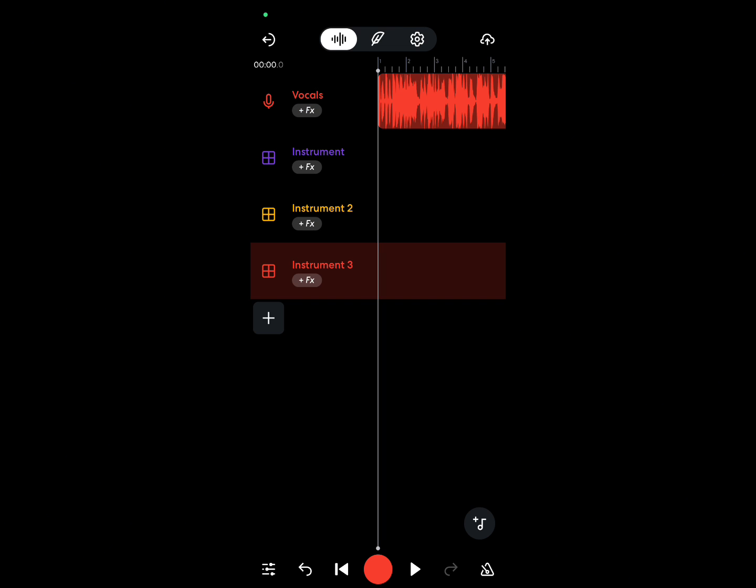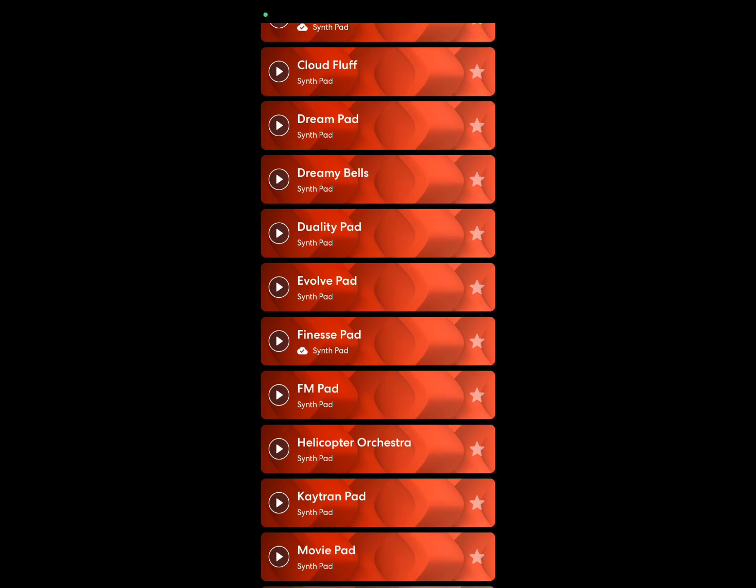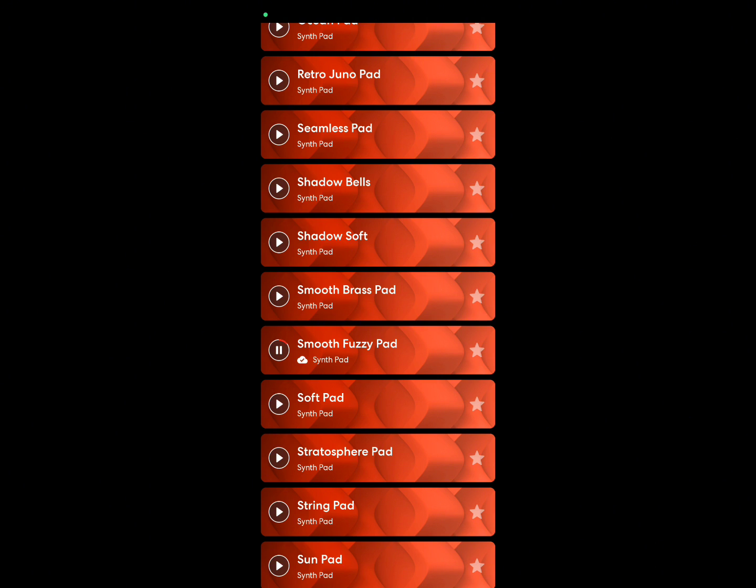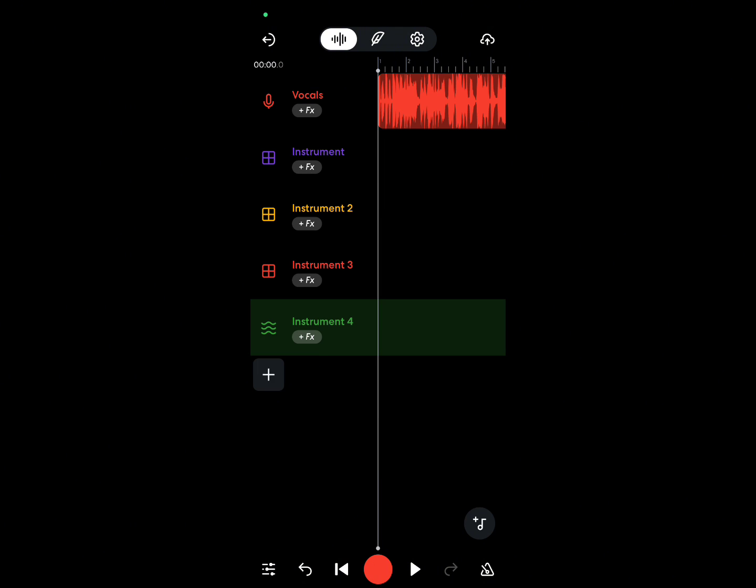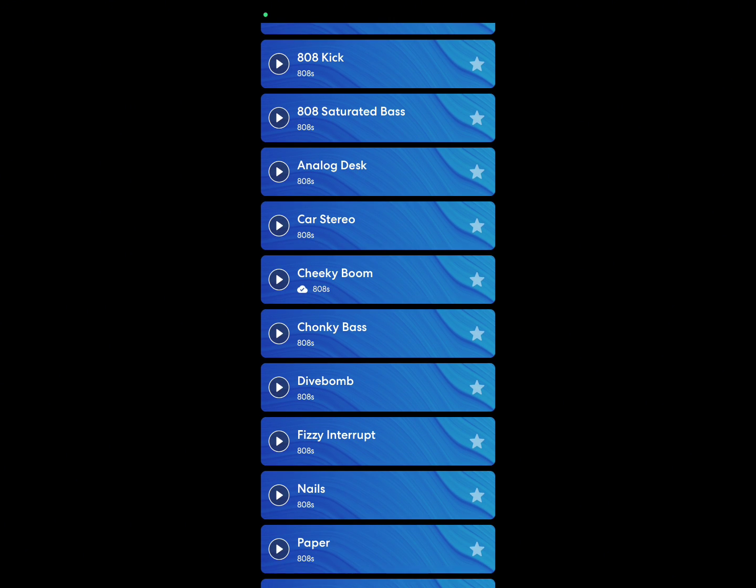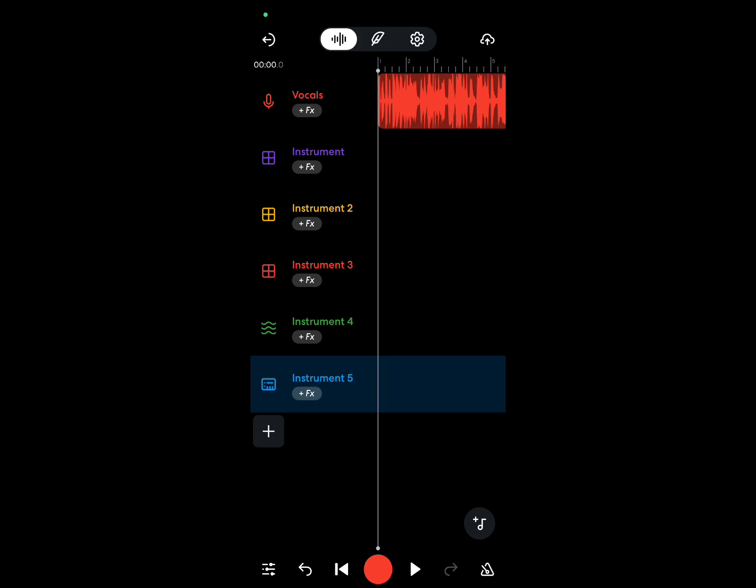And now that we are done with the drums, we will now choose an instrument for the melody, and it is in the pads. And choose this called Smooth Fuzzy Pad. Now the last instrument that we will be needing is the Cheeky Boom found in 808s. And that's it. We are done with the instruments, and now we are going to put some effects on each of them.